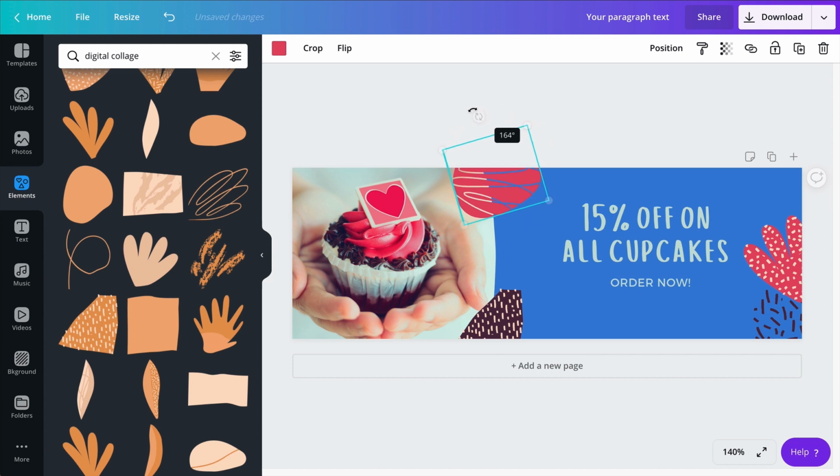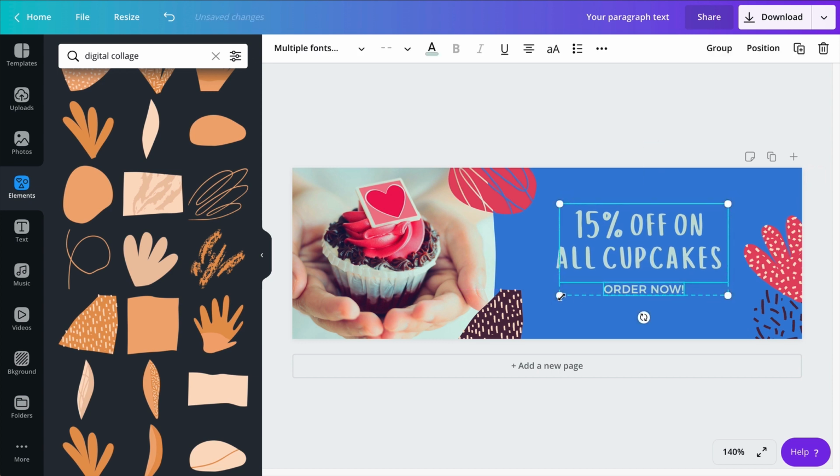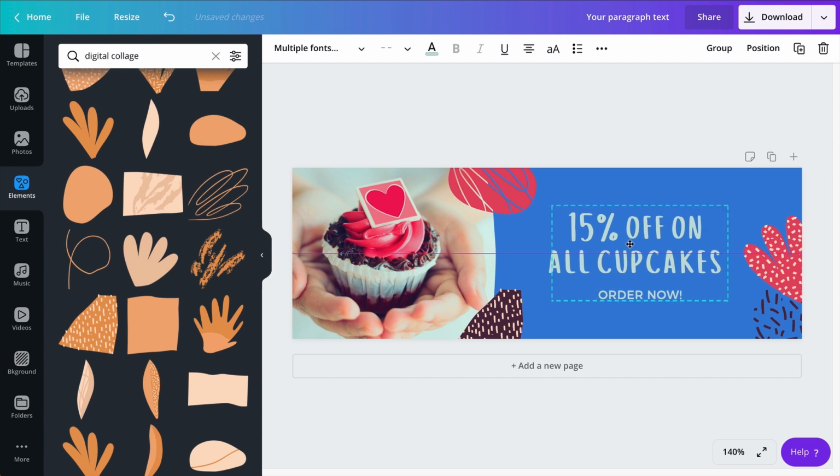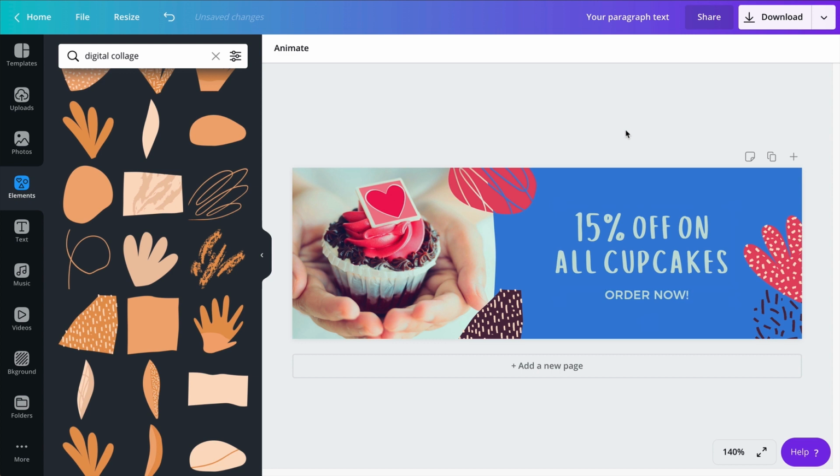Maybe this one can find a better way of. All right, this looks good. This looks pretty nice on brand. All I have to do now is to center this. Maybe I can make it slightly bigger and to find the right alignment for it. Okay, 15% off on all cupcakes. Order now. Well, it seems like we came to something pretty cool, guys.